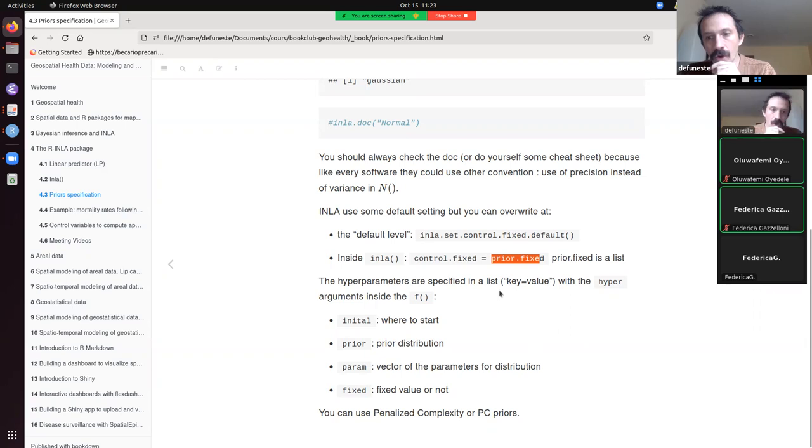Inside of the f function, you can specify the hyperparameters as a list, same idea, following the key-value syntax. That will take the initial value, which is where you want to start the computation. This helps you be faster or not. Then the prior distribution wanted, and the parameters, if you are using some prior distribution, obviously the parameters, so which ones are they?